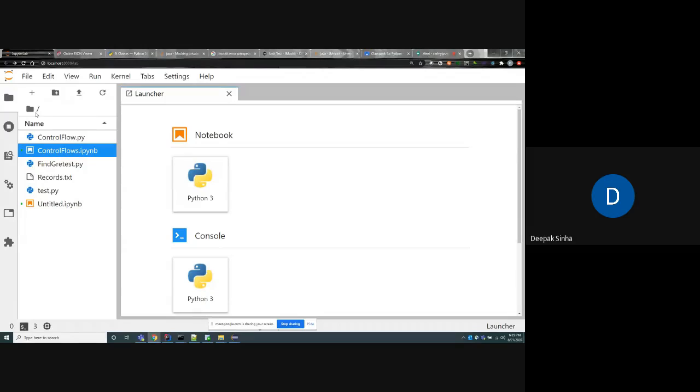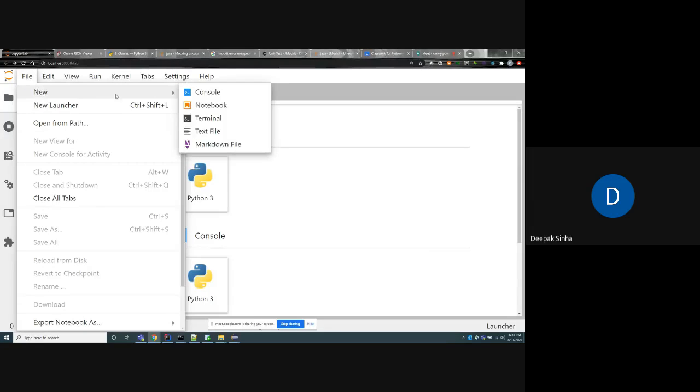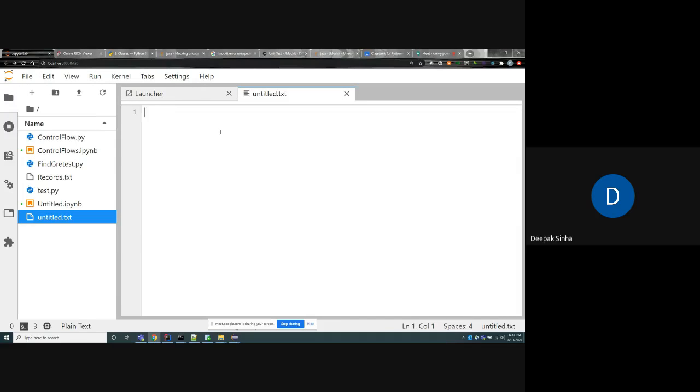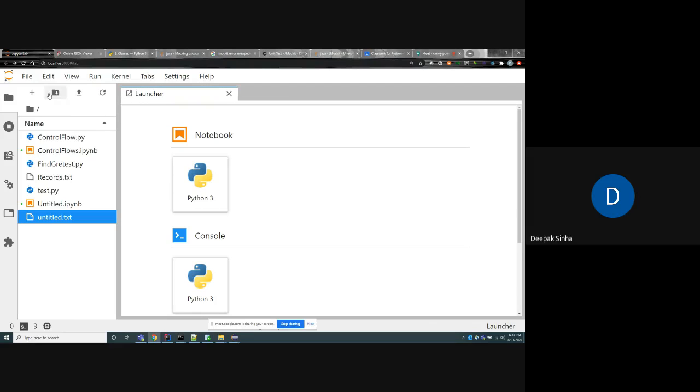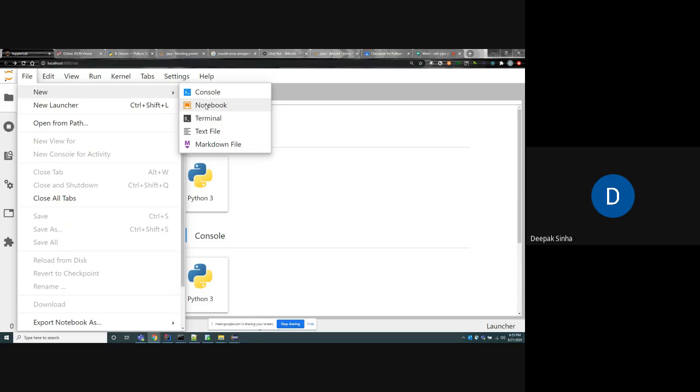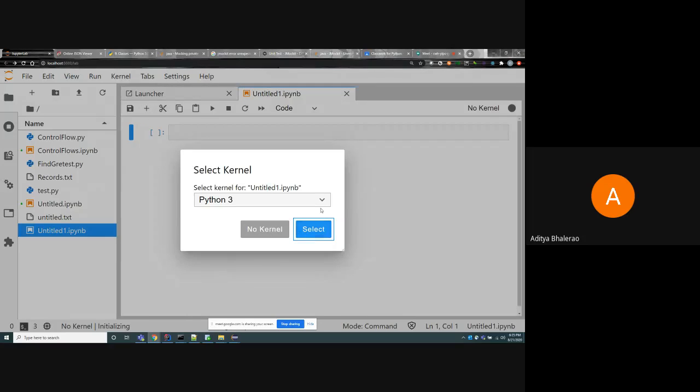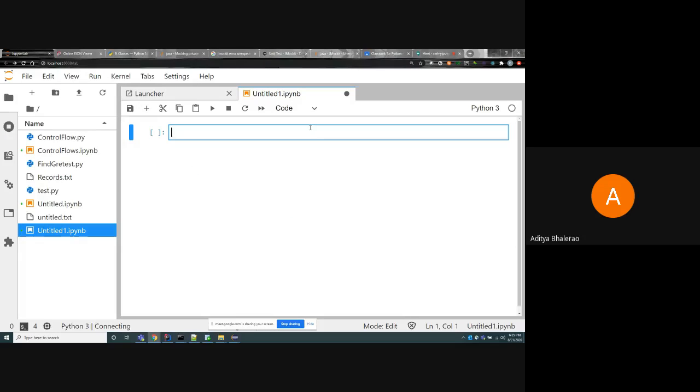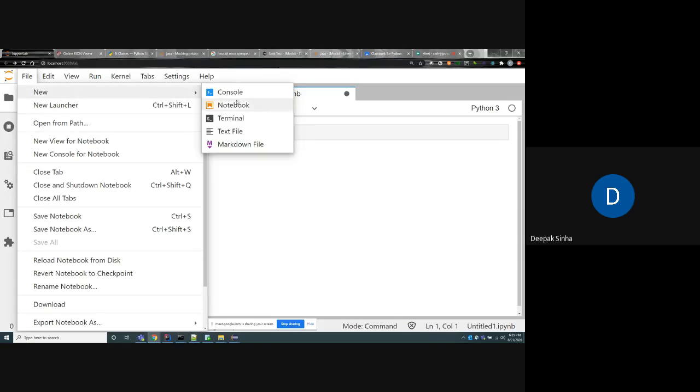How do I create a new text file? Oh, text file is also an option. Can I run a text file? No, there is no option to run it now. So if I want to run, I have to create a notebook. There is the option Python 3. Okay, now this is a notebook. So from the file, new, and then notebook.